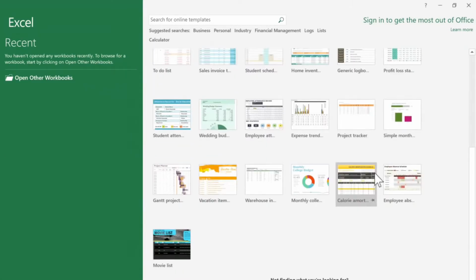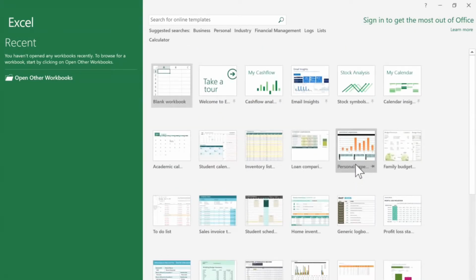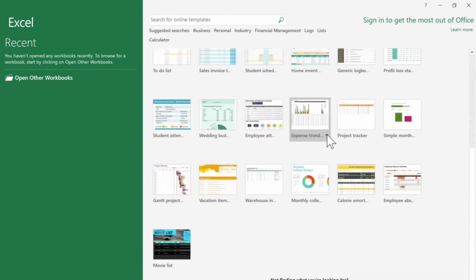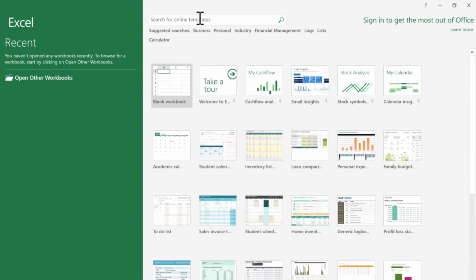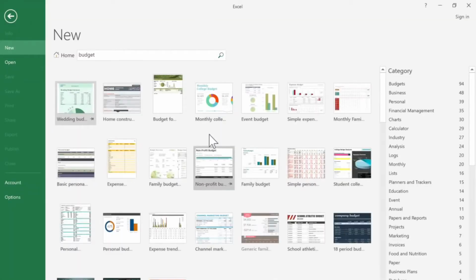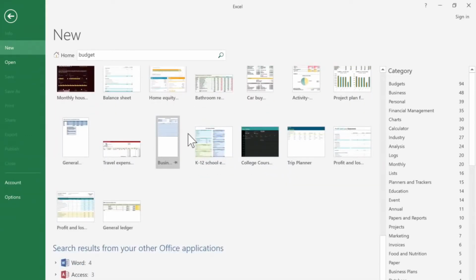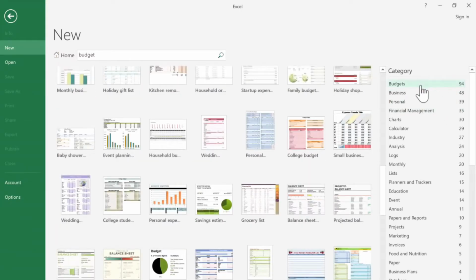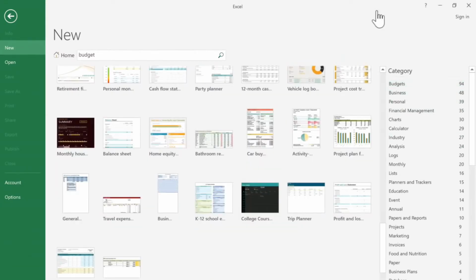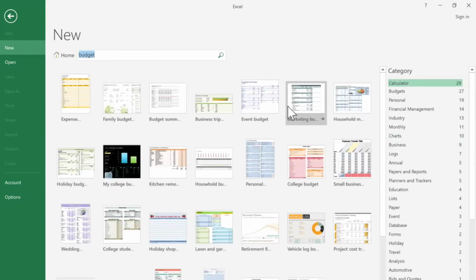Mayroong lahat ng uri ng Excel spreadsheet that you can just open up and start changing the data, start using it that way. So I would encourage you to browse and explore these templates that are available to you. In addition sa templates that you have, merong option to search online templates. So, search ko yung budget, and you can see it comes up with even more budgets. You're not limited just to the one family budget. There's a whole bunch that you can choose from. Over here on the right, there are categories that you can sift through, and you can select a specific kind of budget or spreadsheet template that you would like to use.